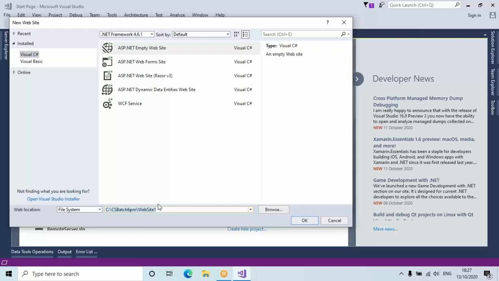Let's see what it is once you go to the OS, there we can check. But empty website. Web location is what? File system. What did I say? Whenever you make a choice of file system as web location, it means you're going to host your web application on IIS Express.